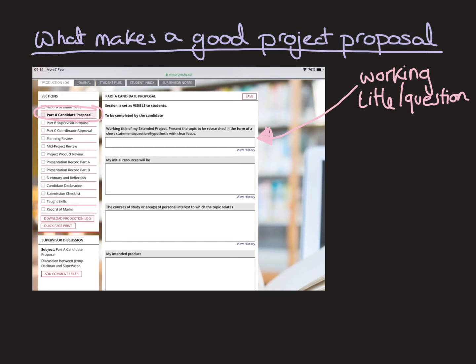Let's have a look at the boxes that we're being asked to complete on here. So first of all, a working title of my extended project. Present the topic to be researched in the form of a short statement, question or hypothesis with a clear focus. So put your current working title or question in here. Now remember, this doesn't have to be the final form of your question. Your title can change all the way up to your mid-project review. This is just to give us a clear idea about where we are with our question development. So we complete this box first of all.